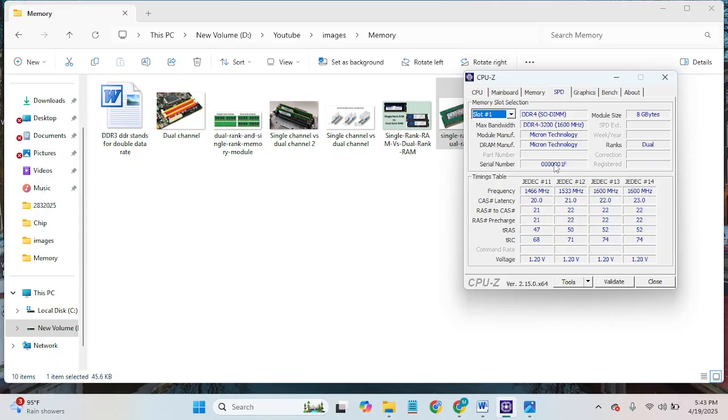Serial number also you can check here. The part number also should display. I don't know why it is not displaying. Slot 2, I have another memory chip. It is also 8 GB and the rank is also dual rank, the DDR4 type, and the frequency is 1600 megahertz. It is also manufactured by Micron.